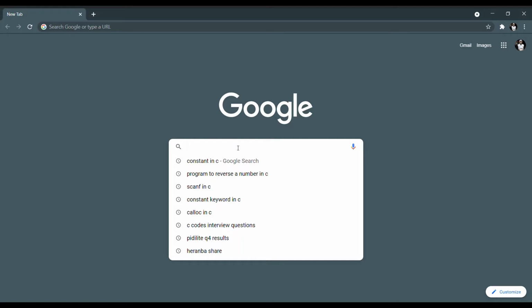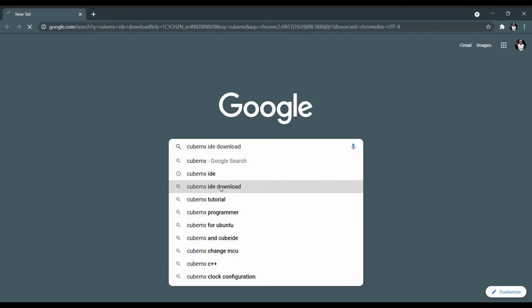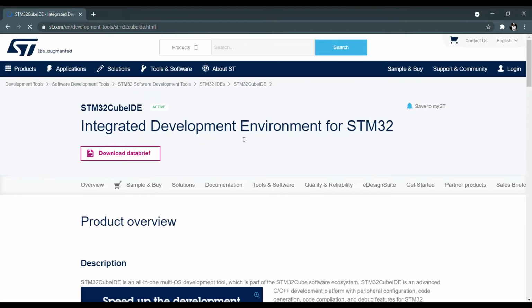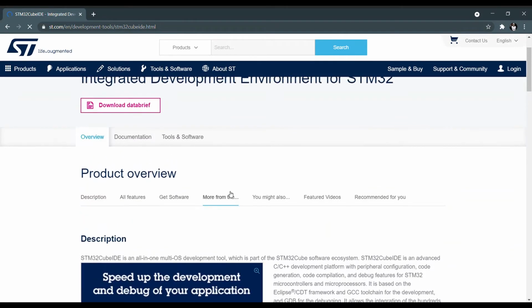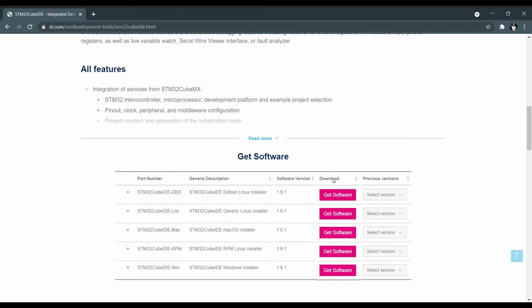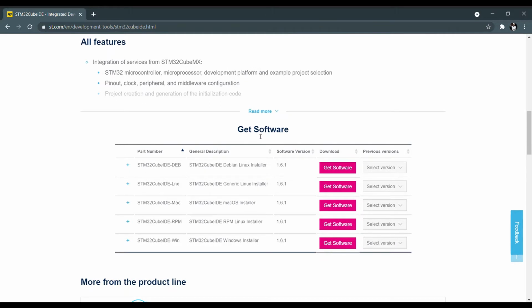So let's see the installation process for CubeMX. First, we need to type CubeMX IDE download. It will directly take us to the STM controller site. So here we can see Cube IDE. If we scroll down, we will see Get software.